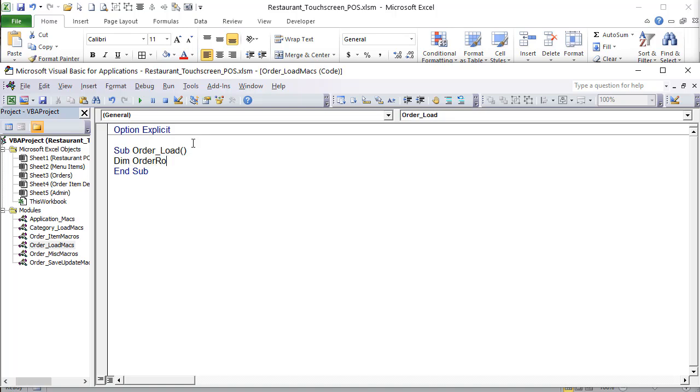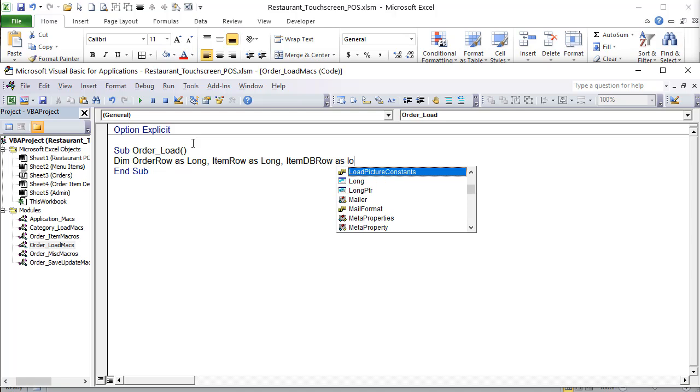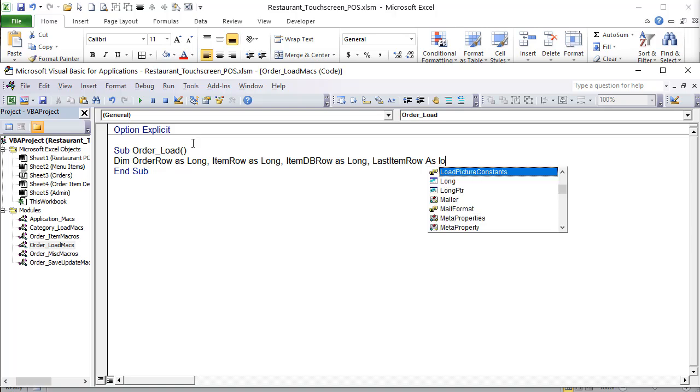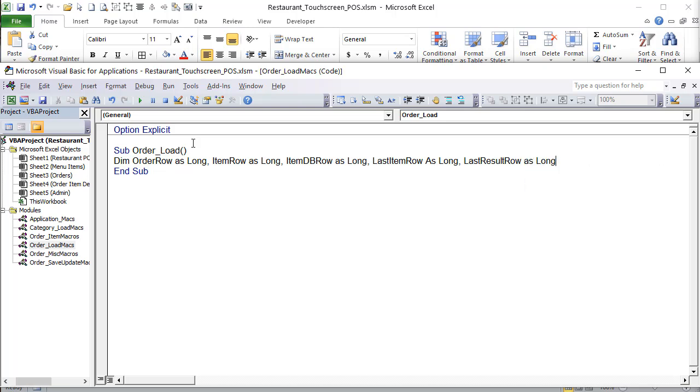Dimension the order row as long. I also want to know the item row as long. The item database, because now that we saved it, I want to bring it all back in, row as long. And then the last item row, I need to run an advanced filter in our items, so we need that. And our last result row as long, because I need to know all of our results, and I need to loop through the results.